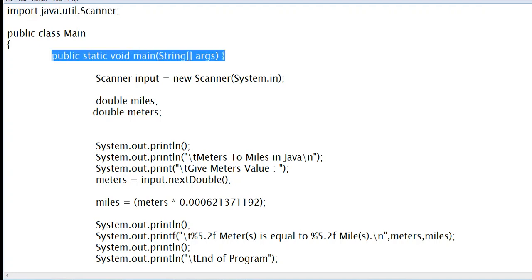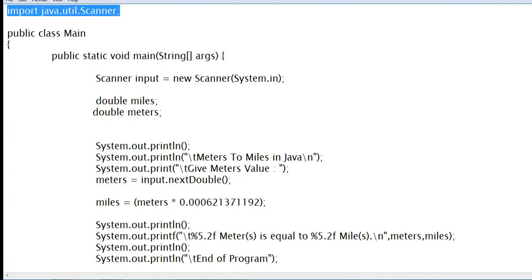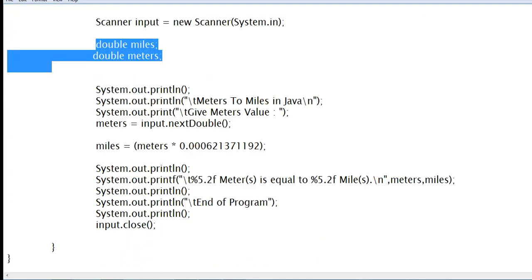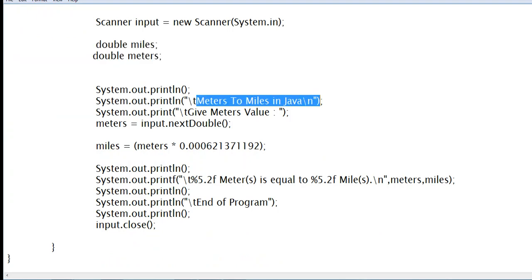So we have here import java.util.Scanner, public class Main, public static void main. It is the starting point of every Java program. This java.util.Scanner is a library file which allows us input and output. So we have the Scanner import, new Scanner, and then we have two variables, miles and meters. System.out.println "Meters to Miles in Java, give meters value", that will be stored in our variable meters that has a data type of double.